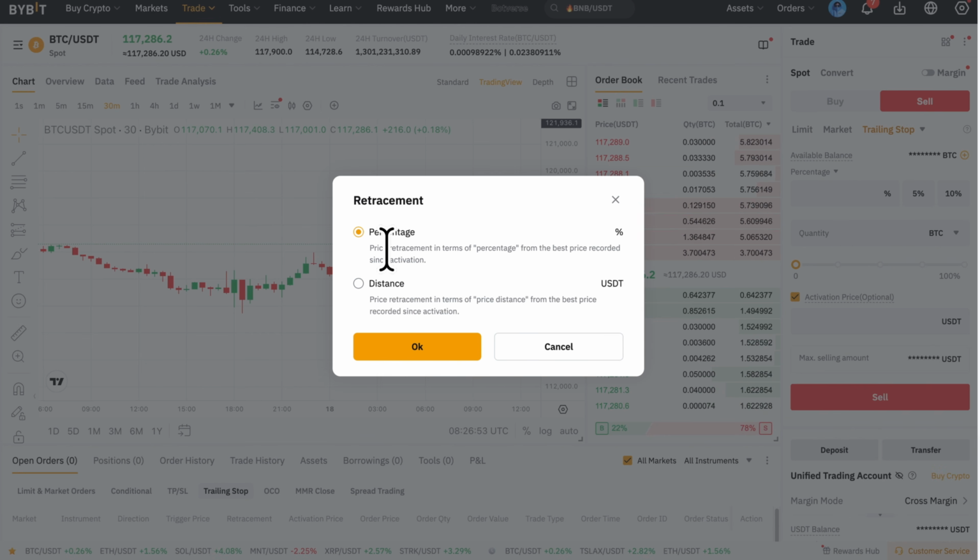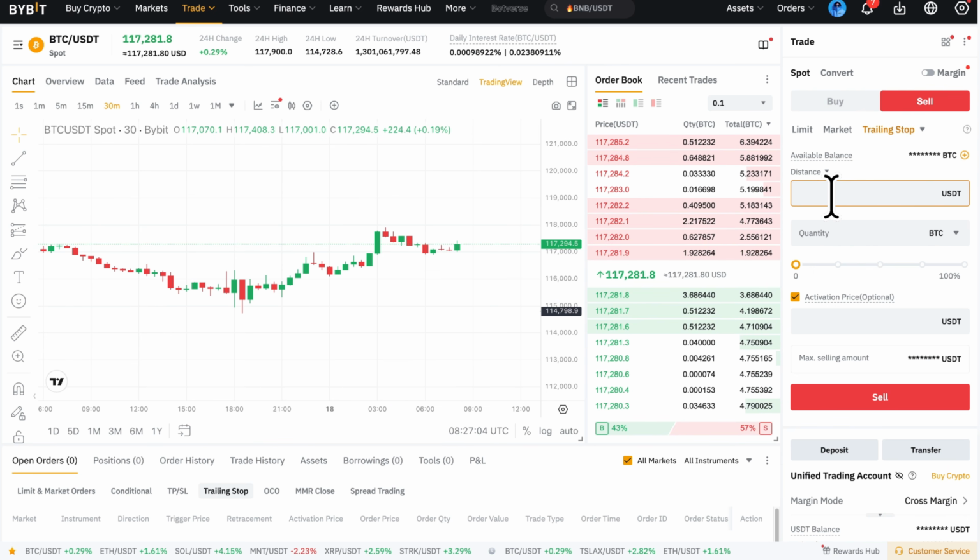So if you want to set it by percentage, you click on this first one. If you want to set it by distance, you click on this second one. So let's use by distance for this example. So I just click on OK right here. And then next thing is to come here and put the distance. So let's say, for example, I want to set it by $600.